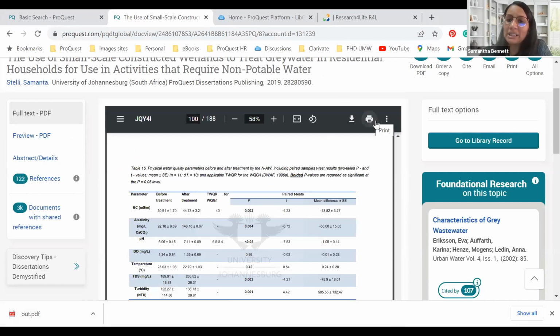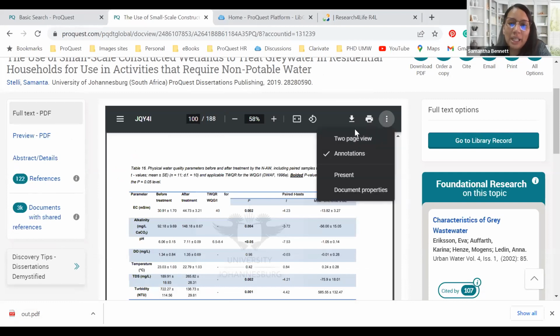You also can print it, or you can use this button to see more actions where you can add a 2-page view, or you have the annotation tools that are available. Now, the annotation tools don't usually work for me when I do live presentations like this, but if you are playing around on the platform, they usually work. If I'm not streaming, they usually do work.